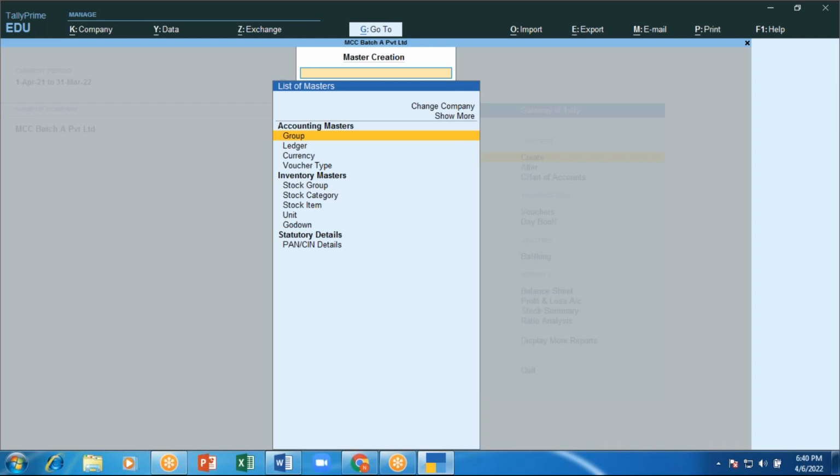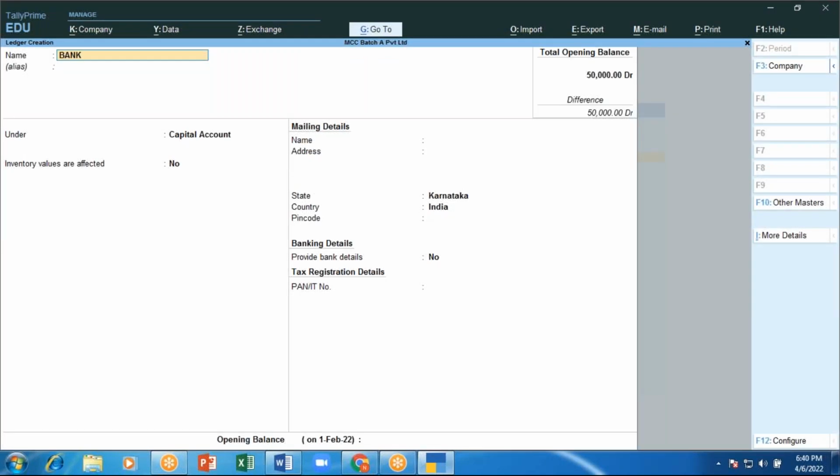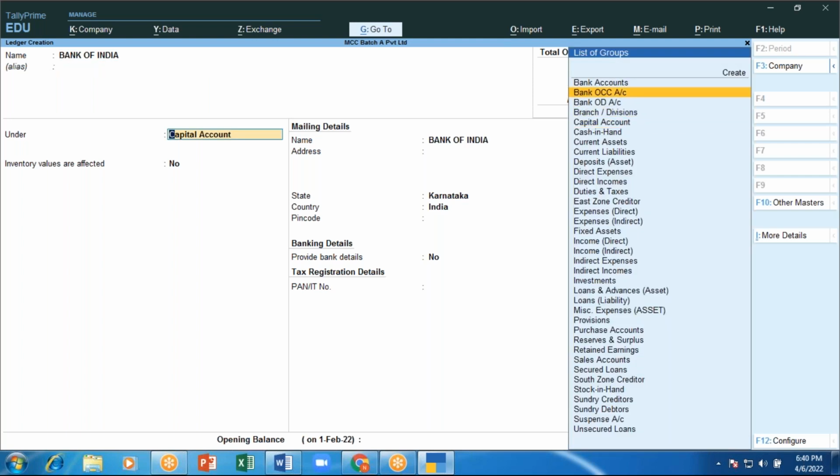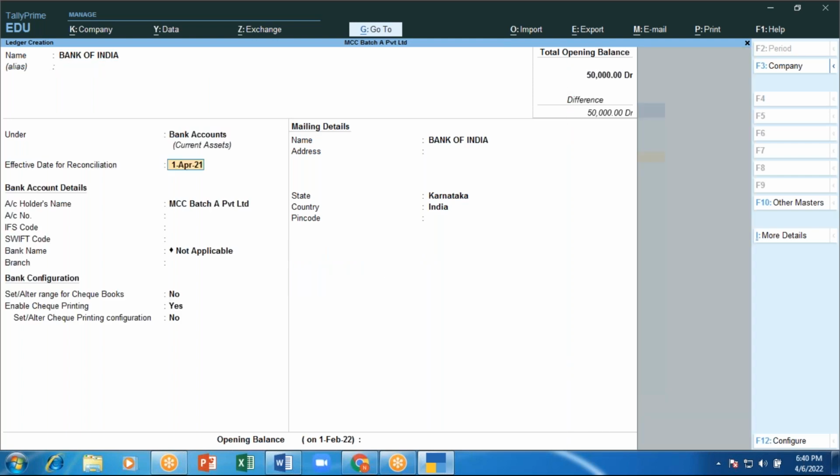I have HDFC Bank and ICICI Bank, so instead of that, I'll create a ledger as Bank of India. Under where I'll be grouping, under Bank Accounts. When did I open my bank account? So it is the effective date of reconciliation, from when I started my bank account, when I opened my bank account.